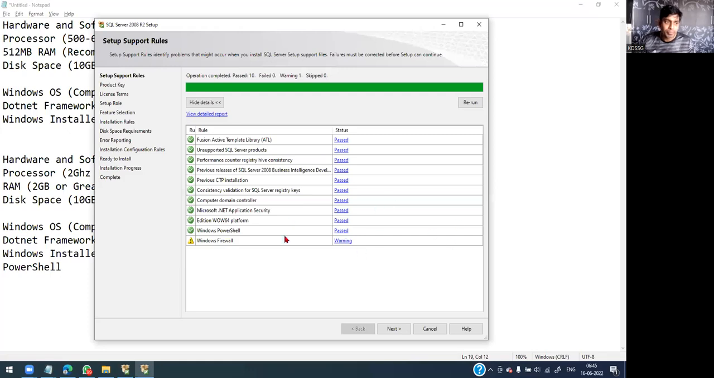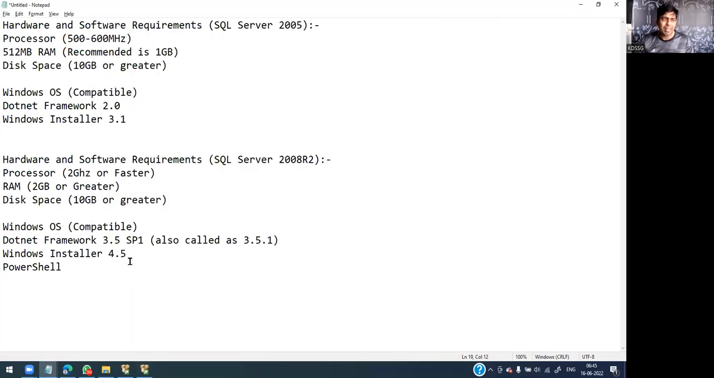PowerShell is also required. I think maybe 2.0 or 3.0. 1.0, right? PowerShell 1.0. No, I think it should be 2.0. I don't know, we have to check. Okay, anyway, PowerShell is required. Which version, I will leave it.